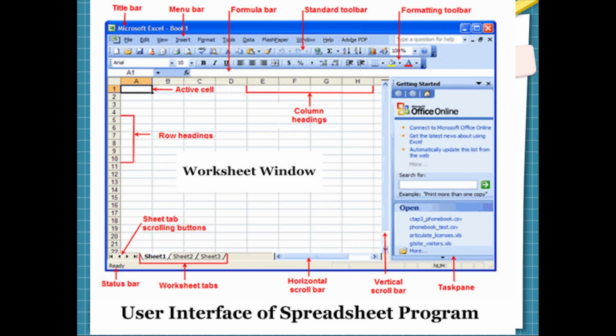And when you go to rows, they are represented as numbers 1, 2, 3, right? That is called the row heading: 1, 2, 3, etc. Column heading means A, B, C, D, etc. And there are sheet tab scrolling buttons. You can go to the previous sheet or go to the next sheet, etc. So a workbook consists of many sheets, not only one sheet.